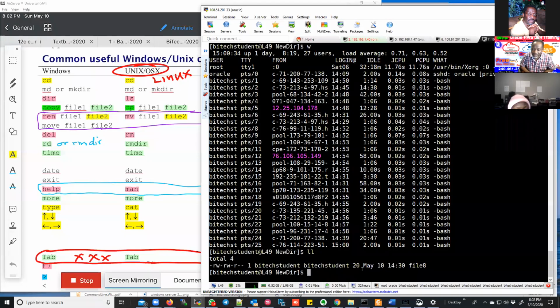Type mkdir, mkdir space. Yes, just your one name, not two names. Okay, that's what I put, and then type ls -l to see if you see your name.